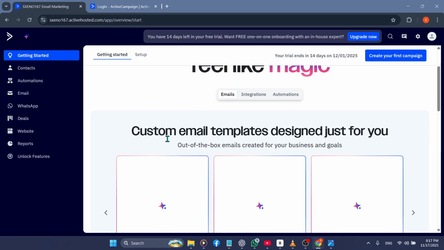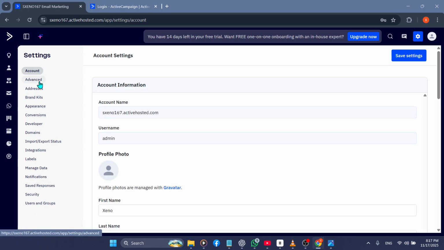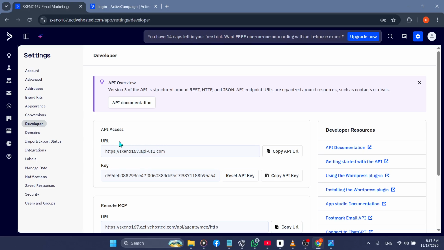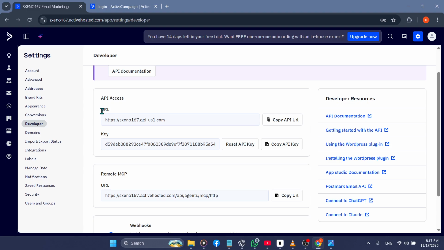Now look toward the bottom left corner of the dashboard and select the settings option. This area gives you access to several important tools, including the details needed for integrating third-party platforms. Inside the settings menu, click on Developer. Here you'll find two key pieces of information: your API URL and your API key. These two items are essential for building a secure connection between ActiveCampaign and Clickfunnels, so go ahead and copy both and keep them readily available.